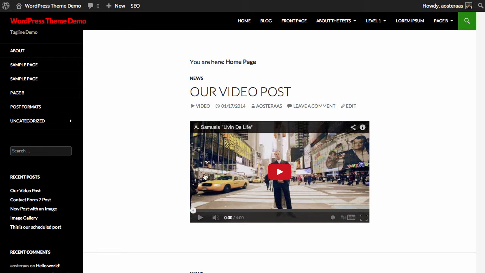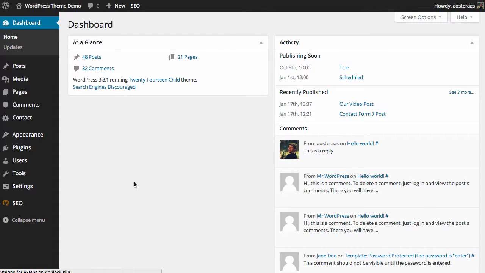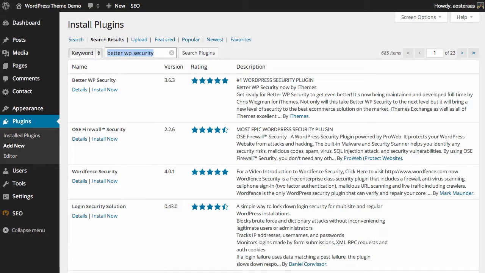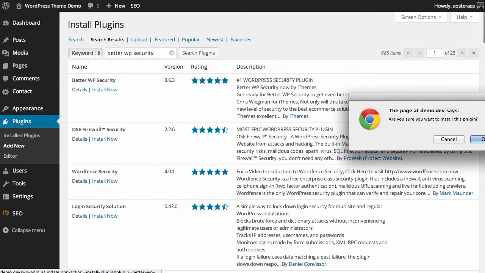We're going to start off by going into the dashboard, and then on the left-hand side, we need to click on Plugins and then Add New. In the search box, we can simply search for Better WP Security, and that should bring it up nicely. There it is, the first result. So all we need to do is click Install Now.